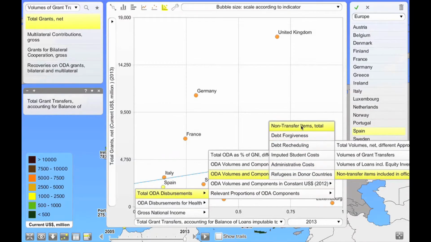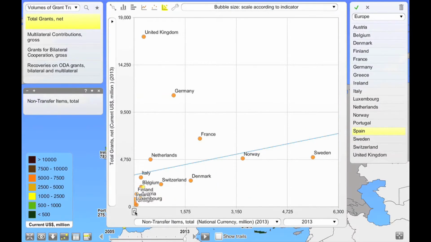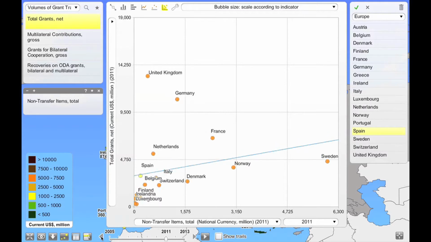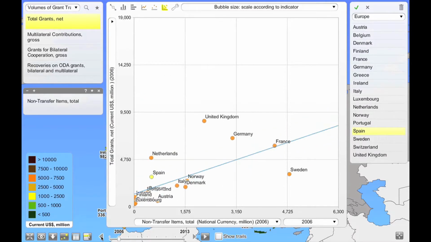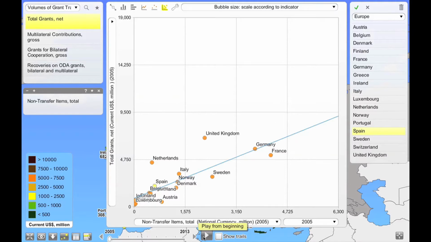You might also want to see how this data changes over time. To do this, click on the left or right arrows next to the time scale, or press the play button at the bottom of the screen.